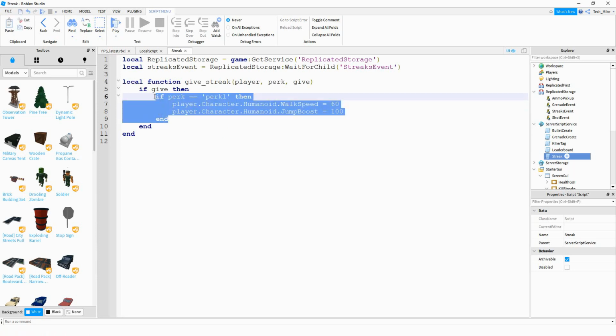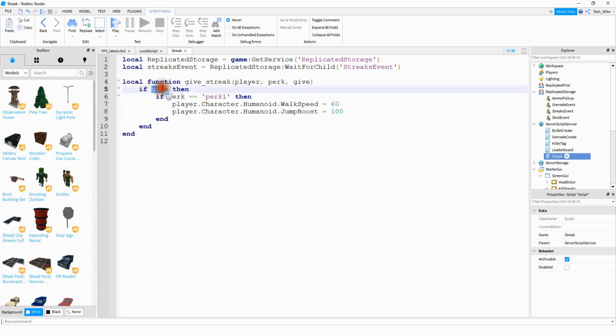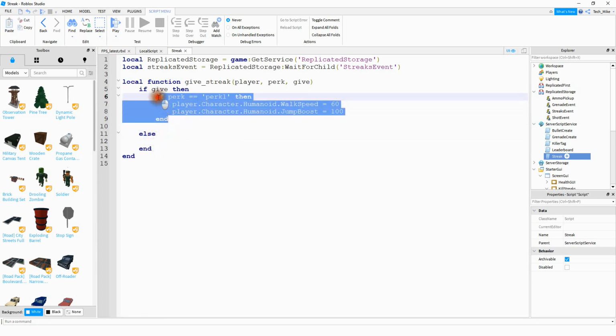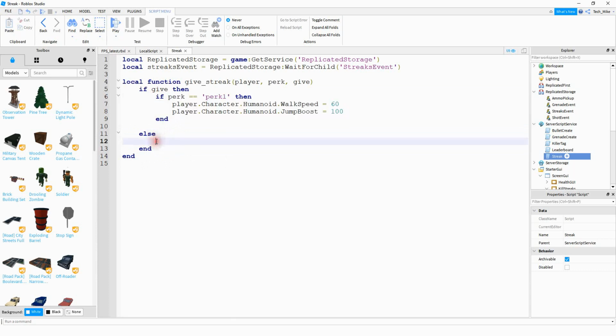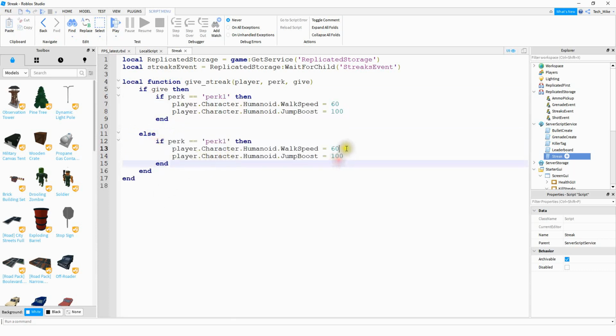Okay, so this section of code right here is only going to run if give is equal to true. So let's define what's going to happen if give is equal to false. To do that, we can just use an else statement. And then inside this else statement, what I'm going to do is copy these lines of code right here and paste them inside the else statement. And then for these two numbers right here, we're just going to set them back to the defaults. So for walk speed, we're going to set that back to 16. And then for jump boost, we're going to set that back to 50.